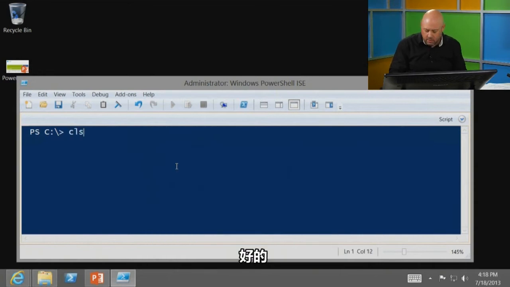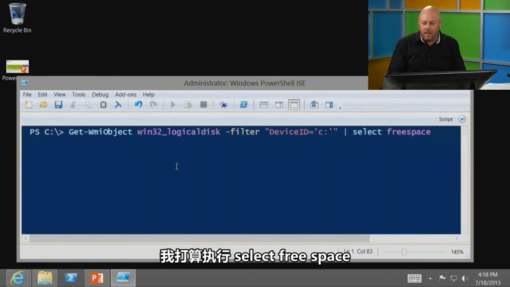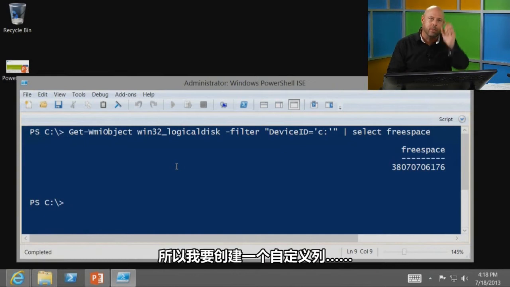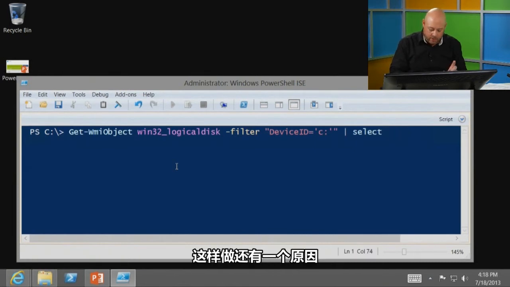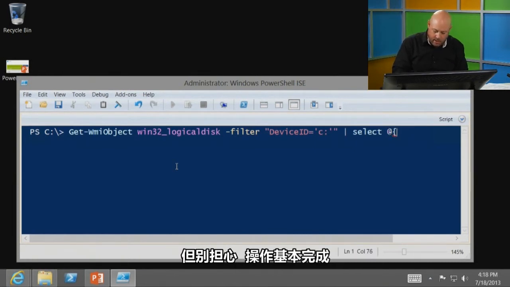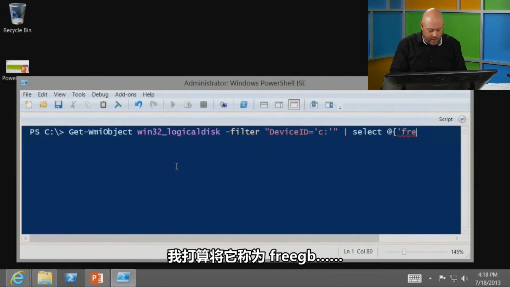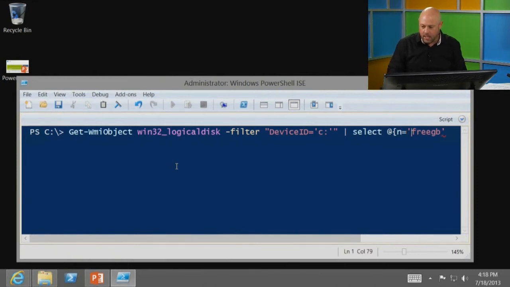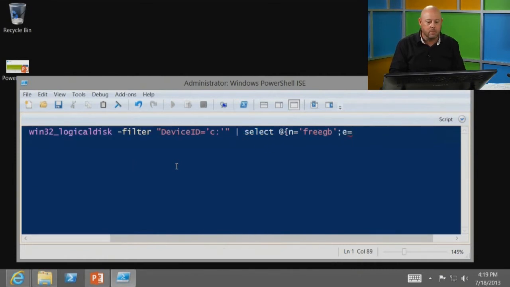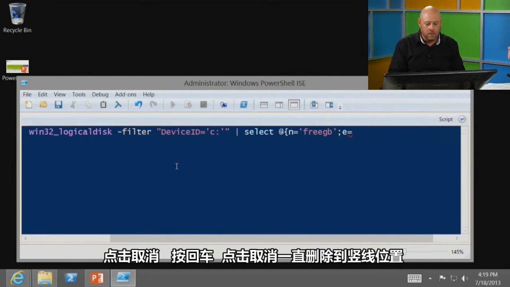So I'm going to do Select FreeSpace. I can't stand that number, so I'm going to do a custom column, just like we did earlier, because I don't like that, I'm going to create my own. There's a reason I'm doing this, but don't panic, we're almost there. I'm going to call it FreeGB. And whoops, it would help if I put in something to tell it what I was doing. Hit cancel, up to the pipeline.